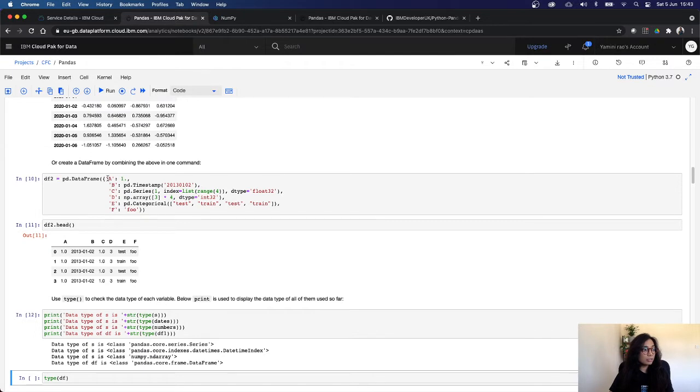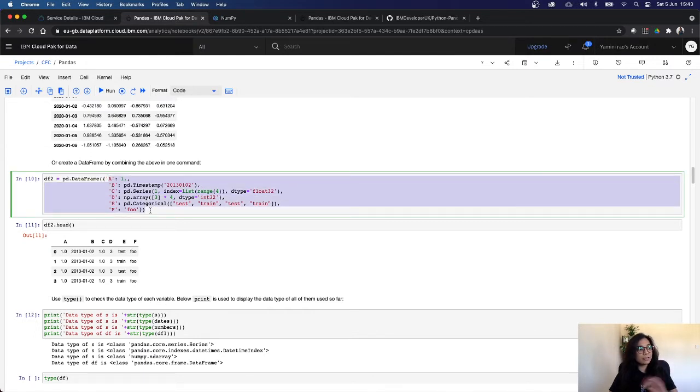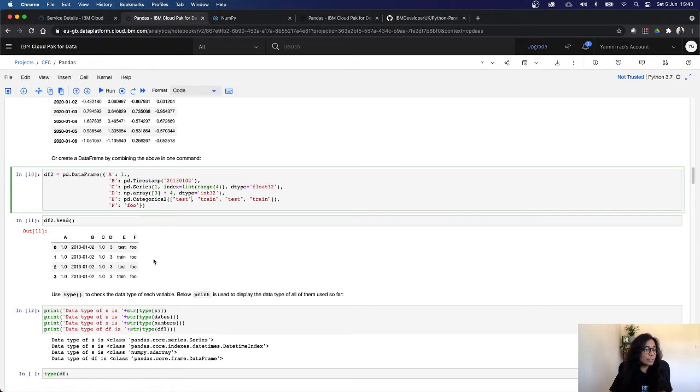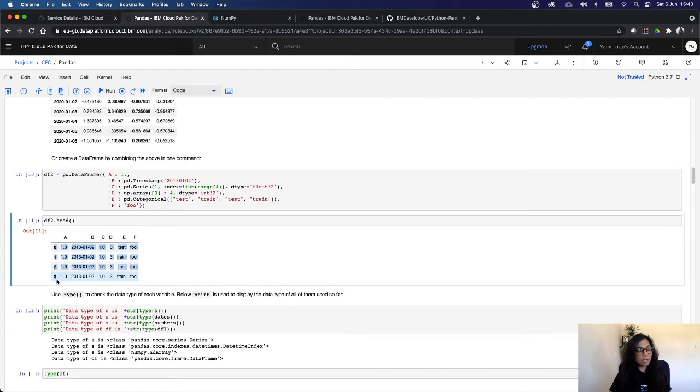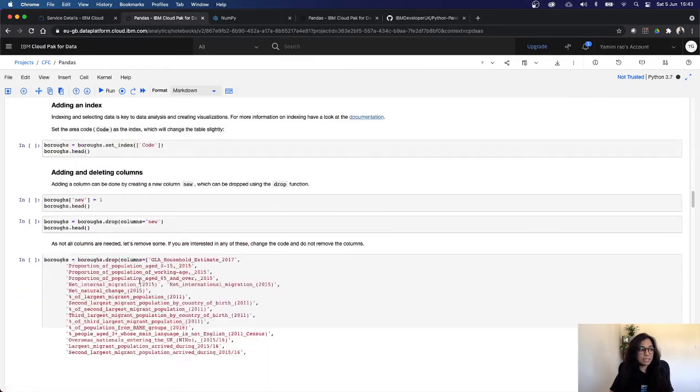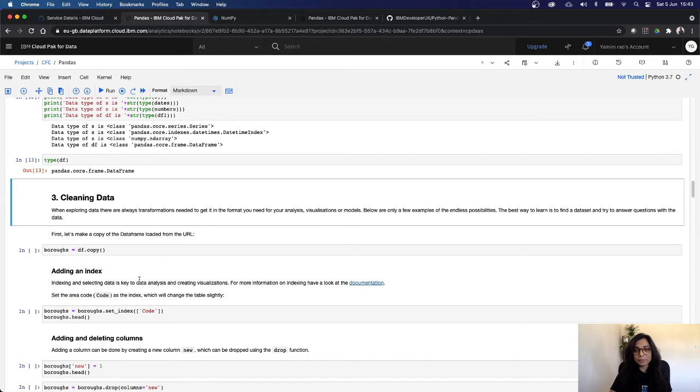So here is another example where we're putting everything together in one command using a timestamp, series, array, and some categories of values, and putting all of this together in a data frame. Here, as I mentioned, if you do not provide an index, an index is automatically assigned to your data frame. Again, this can be used to work with large data sets, and this is merely an example of how you can use the pandas commands to work with data. But you can definitely add on and do a lot more with these existing commands.